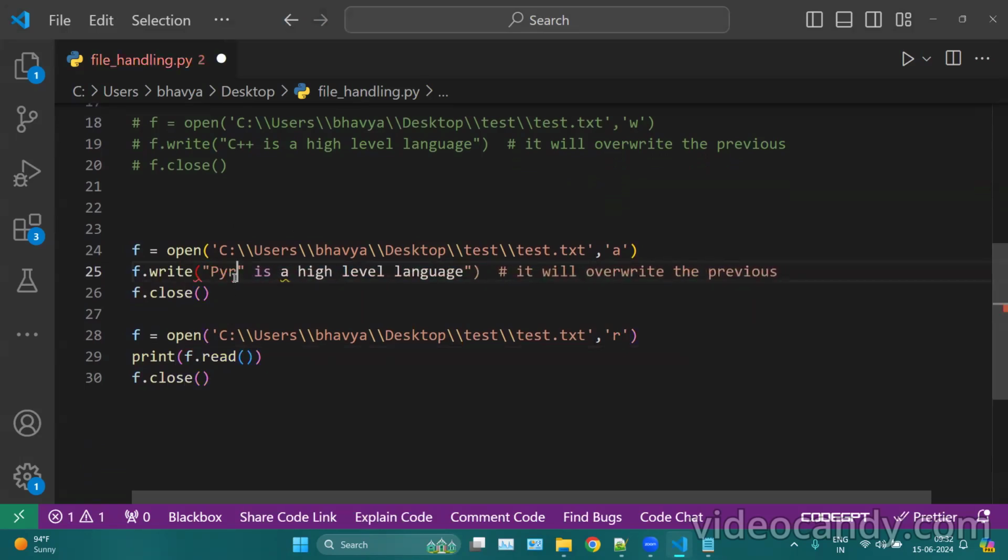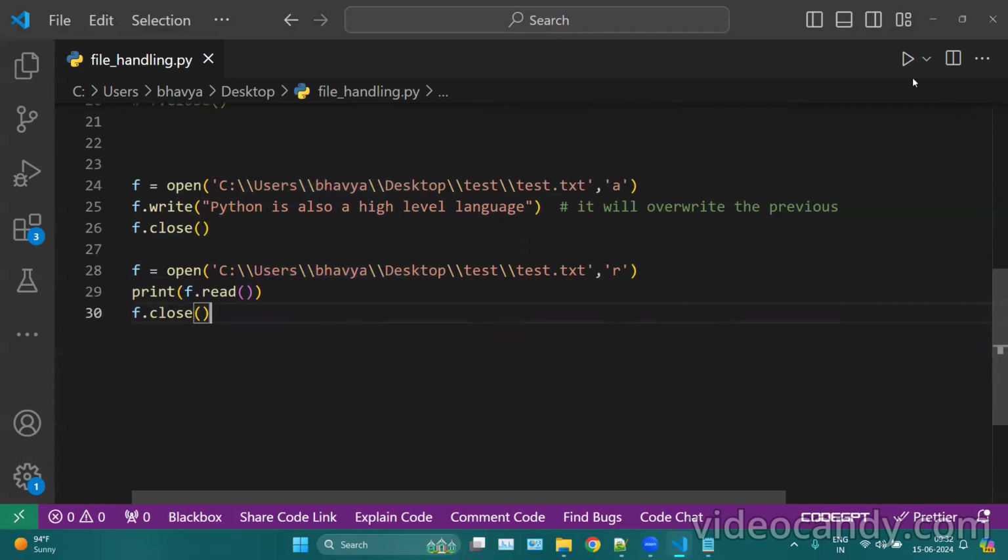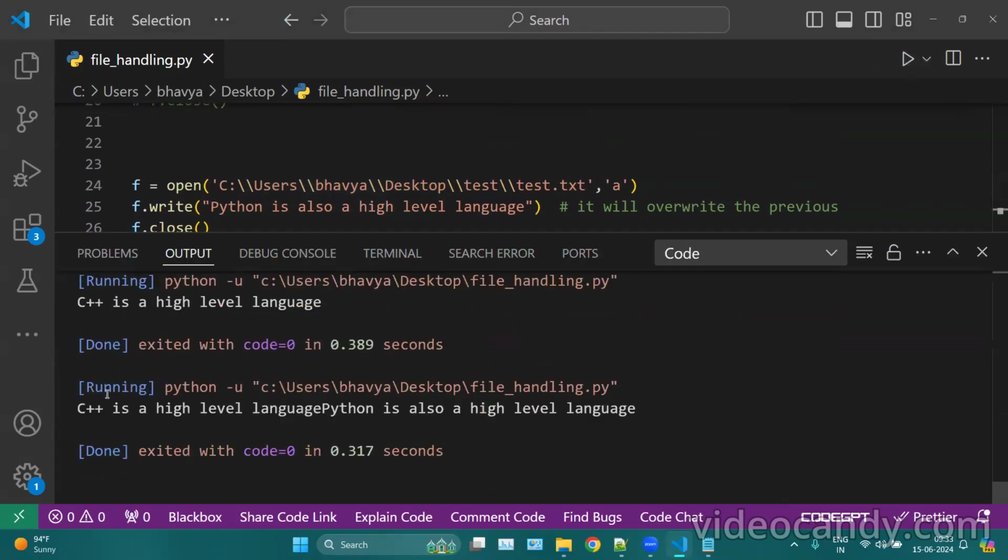Then let's say I just wanted to write here that Python is also a high level language. So now I'm opening the file, but in this case, I'm appending to the file using a here. And then I'm writing into the file, which is Python is also a high level language, and then closing it again, and then opening the file again, reading it and closing it again. If I run this one, you can see C++ is a high level language. This is my previous content. And I have added Python is also a high level language.